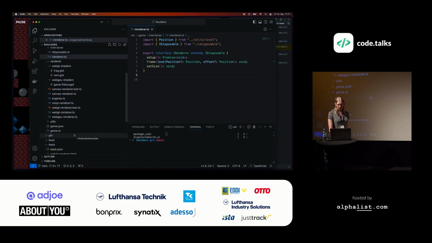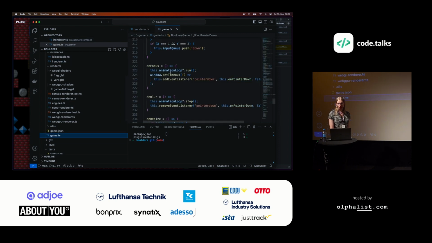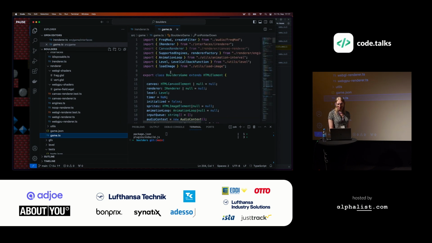One part of the game logic is here in the web component, which is a bunch of code. Maybe not too beautiful, but it's basically a web component which takes the renderer instance as an interface, and there is this kind of level thing where I have the level logic.